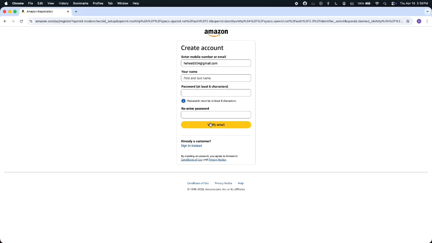After that, check your inbox because Amazon will send you a one-time code. Enter that code on the verification screen and then submit it. After that, just complete the next step on the screen and your basic Amazon account will be ready.